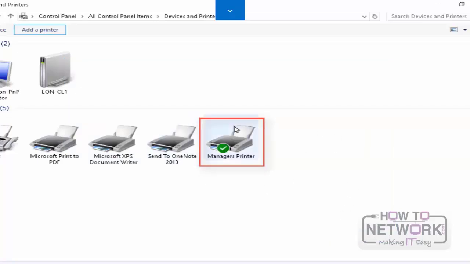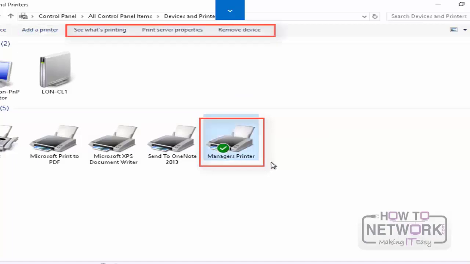So you can see the printer here that you've added. Up the top you can see some options. See what's printing, print server properties, remove device.